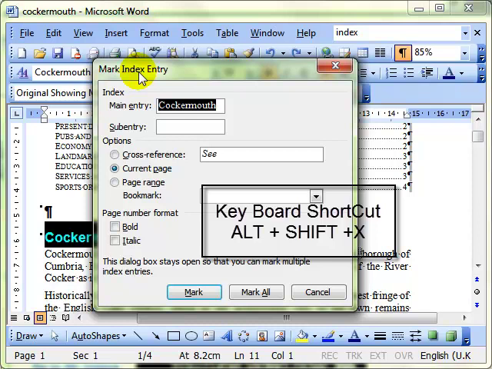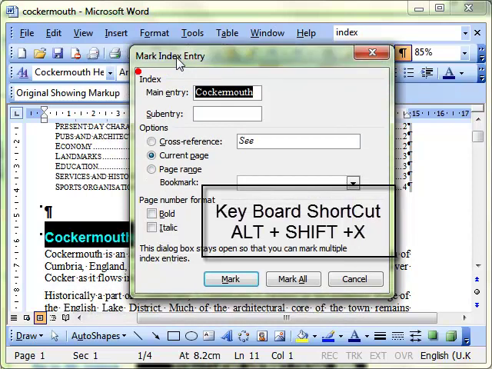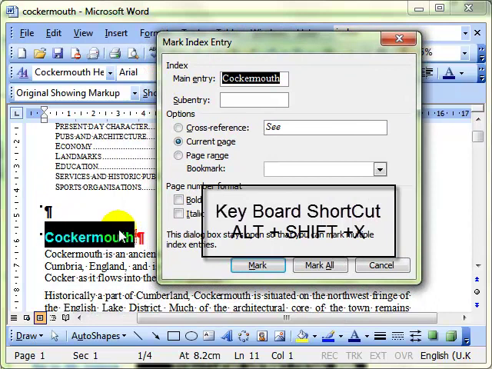That's Alt Shift X. Now, because we already had the word cockermouth selected, it puts that in the main entry box. It classifies it as a main entry. So it's put the word cockermouth in there. I could just as easily type that in. Skipping over a few of these for a moment, at the bottom we've got mark or mark all. And the difference there is that mark will just mark that one instance of the word. Mark all will go through the document and mark every instance of the word cockermouth. So that's what I'm going to do. Mark all.